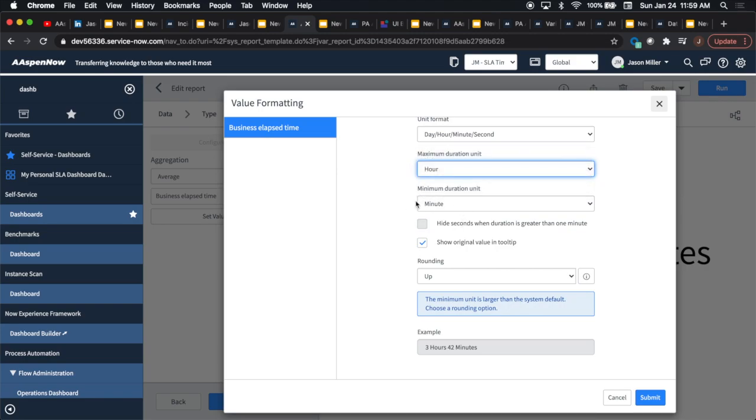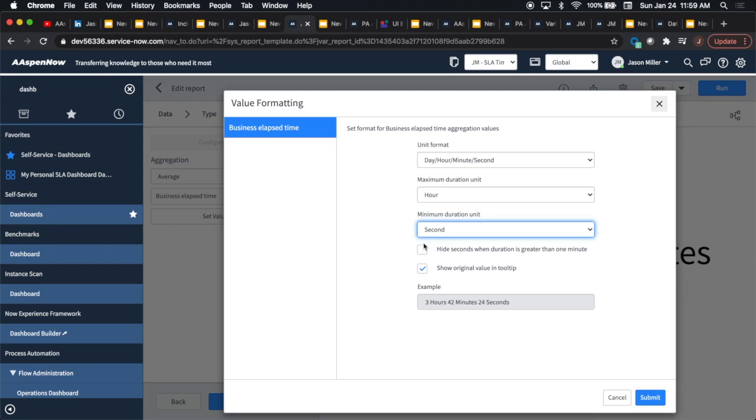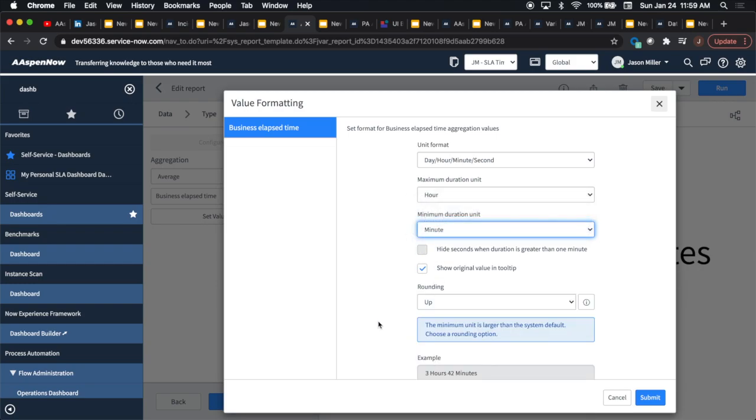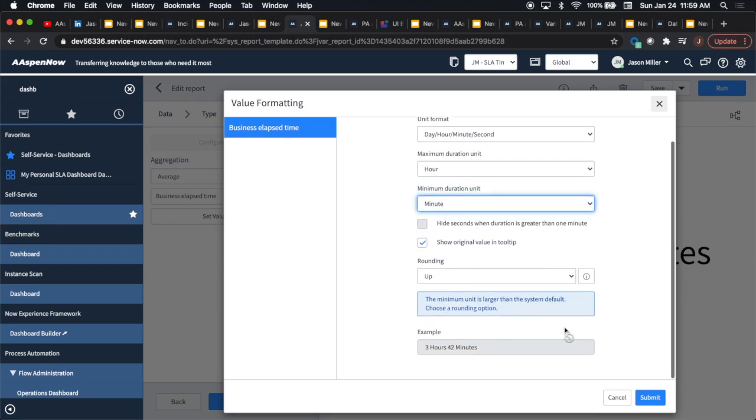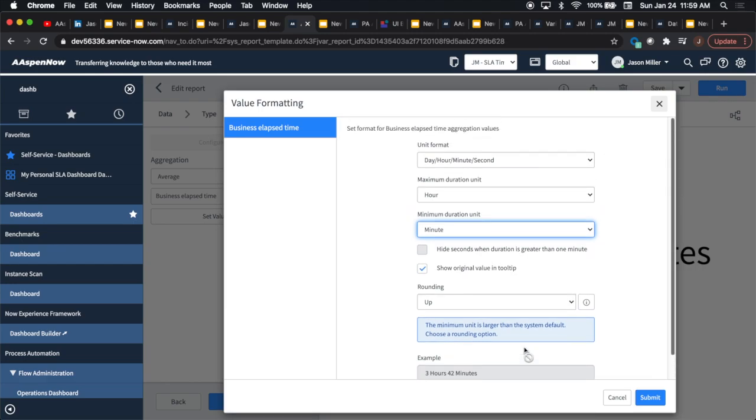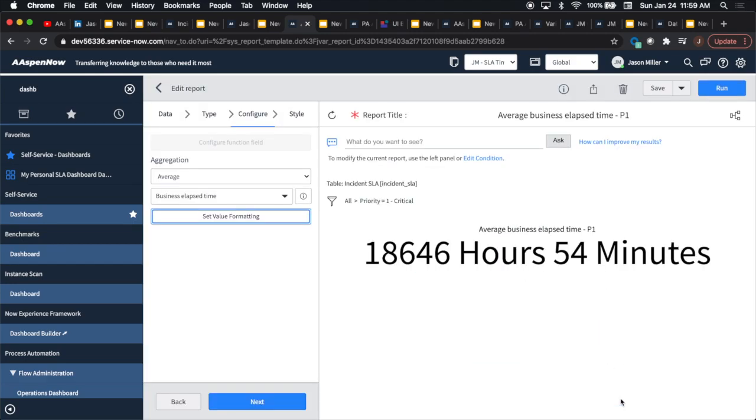And then we'll see here we have minute as our minimum duration, and we'll see this box right here is grayed out, but if I change it to second, there you go. So I'm going to change it back to minute. And then it asks about rounding. There's a whole bunch of stuff you can do in here, but I just wanted to point this out and actually set it up for you, or at least an example, so that way you can kind of get an idea of how to set this stuff up.